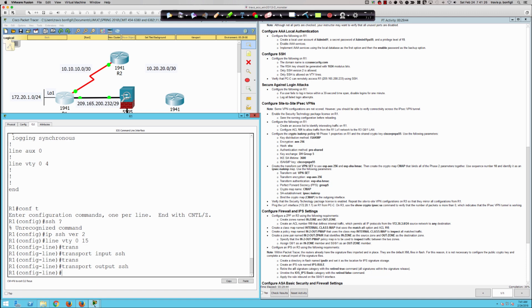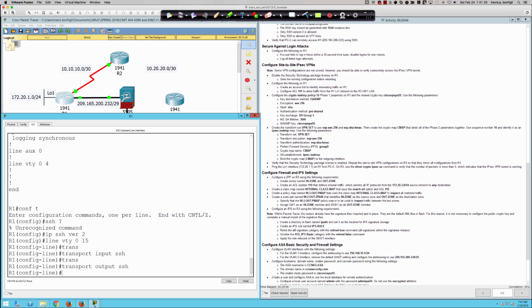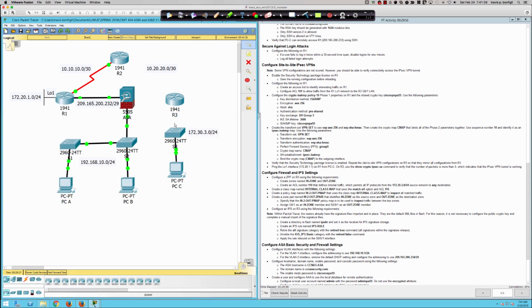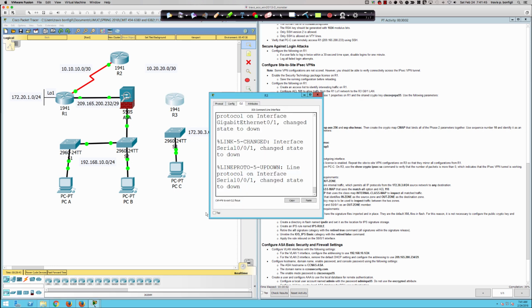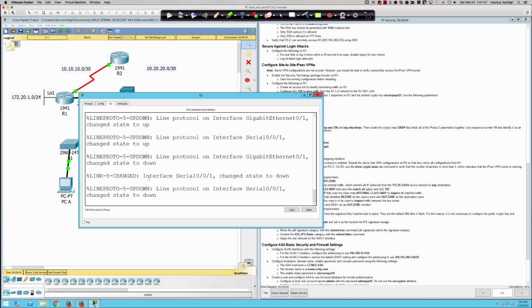And now we're back over here. Now let's verify that PCC can remotely access router 1 using SSH. But we've got to fix a few things here, because for whatever reason, these connections went away. So the first thing I need to do is come on to router 3, because we've got to find out what those connections were. Well, we can clearly see it's going to be serial 0/0/1 and Gig 0/1.